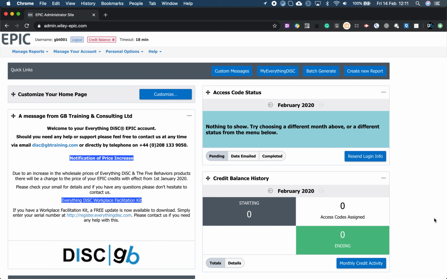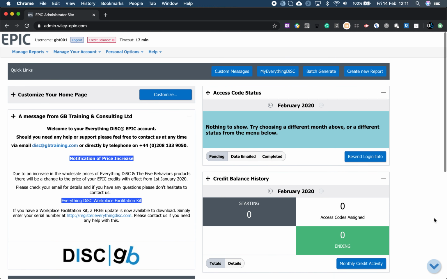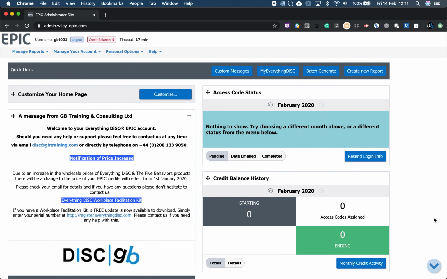And over on the right-hand side is a dashboard that gives you information about codes that you've actually sent or that you've got pending at the moment, as well as some information about your credit balance. Down in the left-hand side here, the Epic News. This is information that comes direct from Wiley, so worth keeping an eye on in terms of any systems changes or any new products and those sorts of things that might be coming out that are provided down in the bottom here.